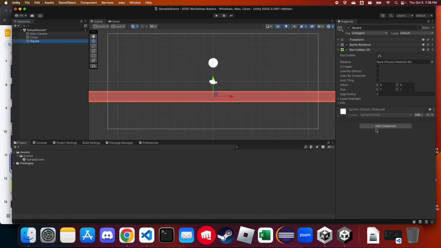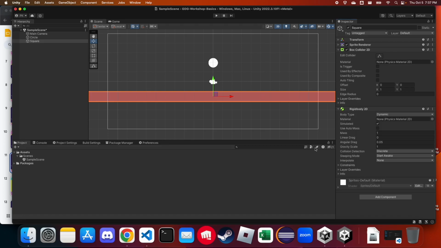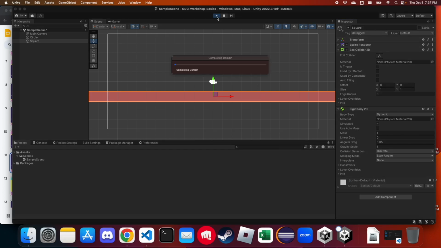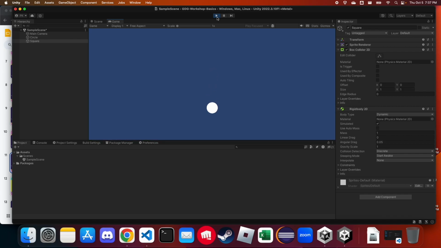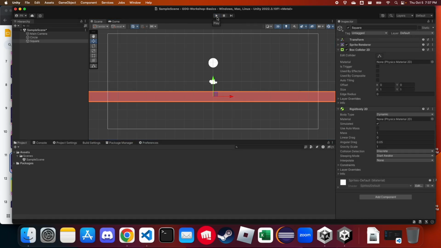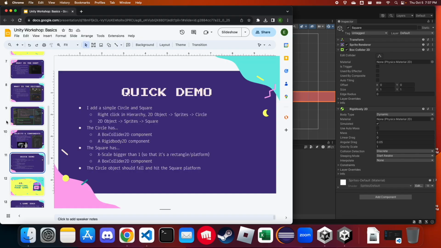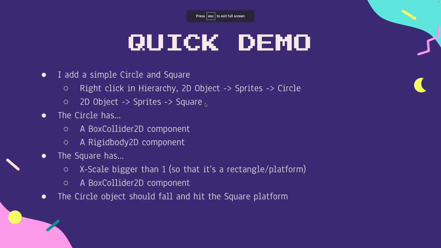The square does not have a rigid body component, because if I add one, what do you think will happen? It'll fall through. Let's go. Yes. Goodbye. You can have a very fun game that falls through the floor if you want. But I wanted to just demonstrate how it works and what we're going to be doing with those.